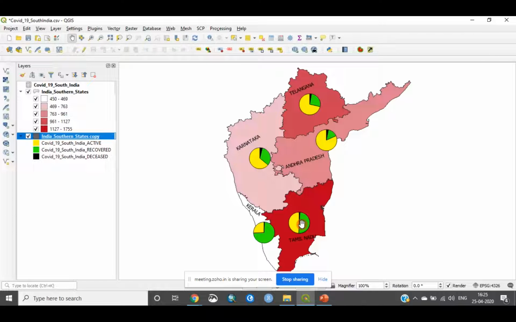What is important is that you can see in Tamil Nadu, you have a large number of cases, but still the recovery is more. It's almost 50% here. So the main input we can get from this is that although we have a low number of cases in Kerala, and a very high number of cases in Tamil Nadu, the recovery rate is fast as well.